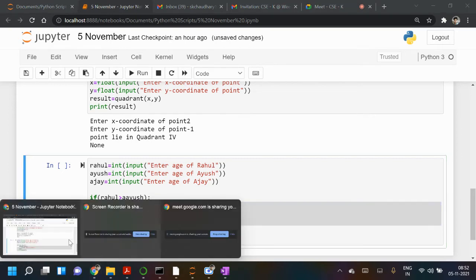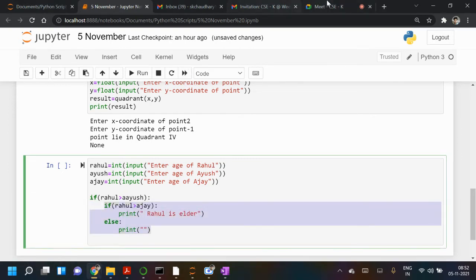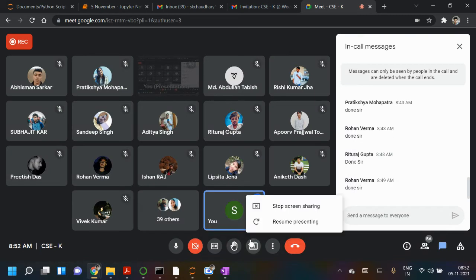Okay, one minute. Can you see the screen? I think the screen is not visible. That's why you are not able to decide. One minute.